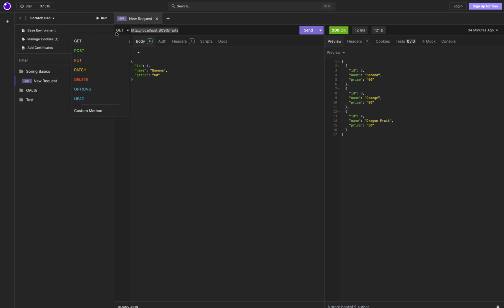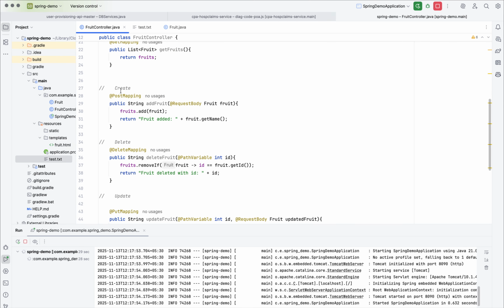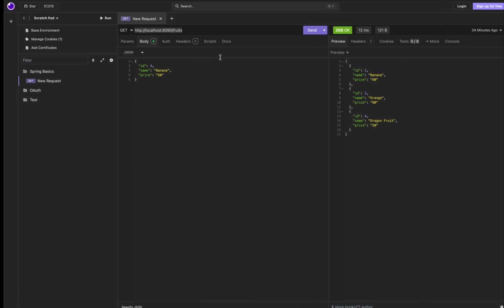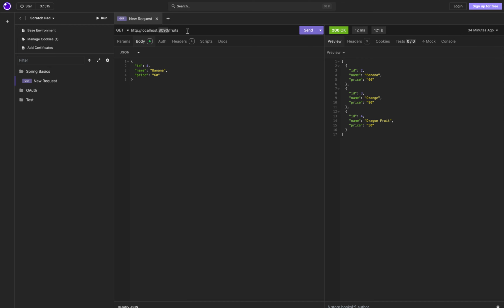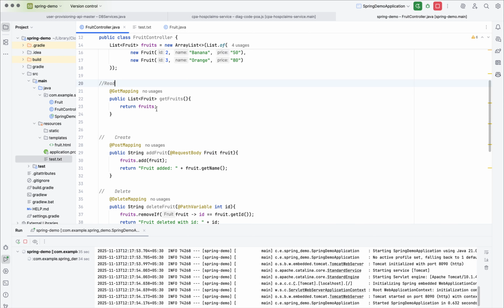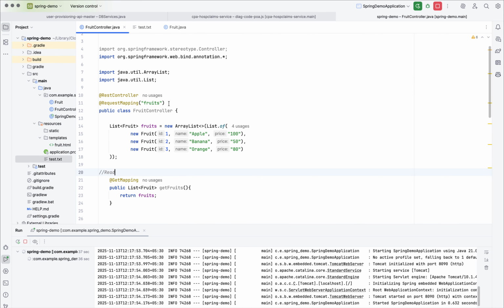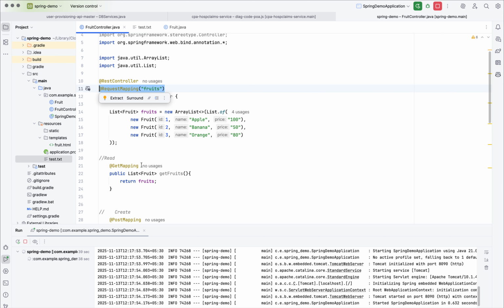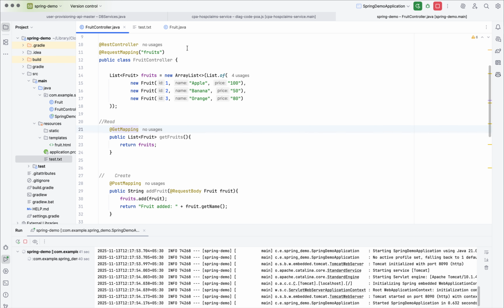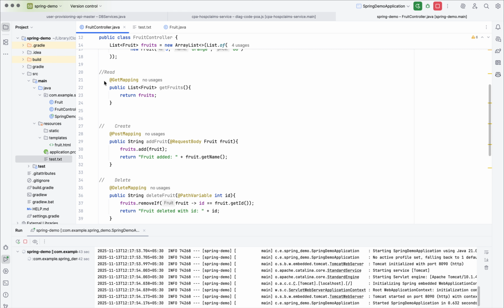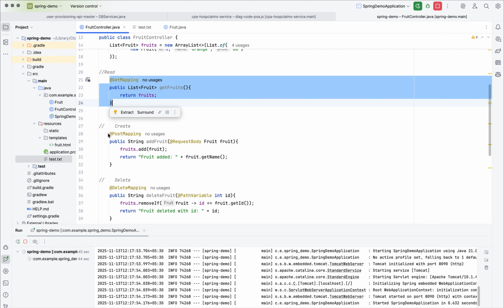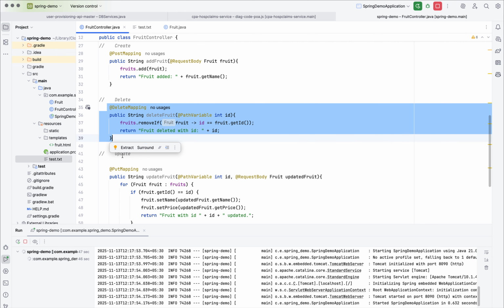So first we'll be doing a get mapping, seeing how we can get all the fruits. My service is running on port 8090. I am using this fruits endpoint. If you see, I'm not defining any internal path, so whenever it comes here, it will only find one get, one post, one delete, and one put.